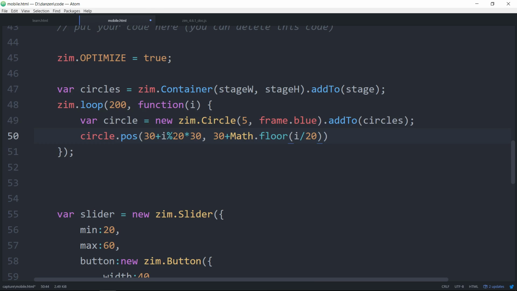Might have been handy to change these into variables so we could reuse them, but anyway. So now it's the I, how many times it divides into the columns, but we're flooring that and we multiply that by the spacing, which was 30. Okay, so there we are positioning each one so that it will go into a grid.